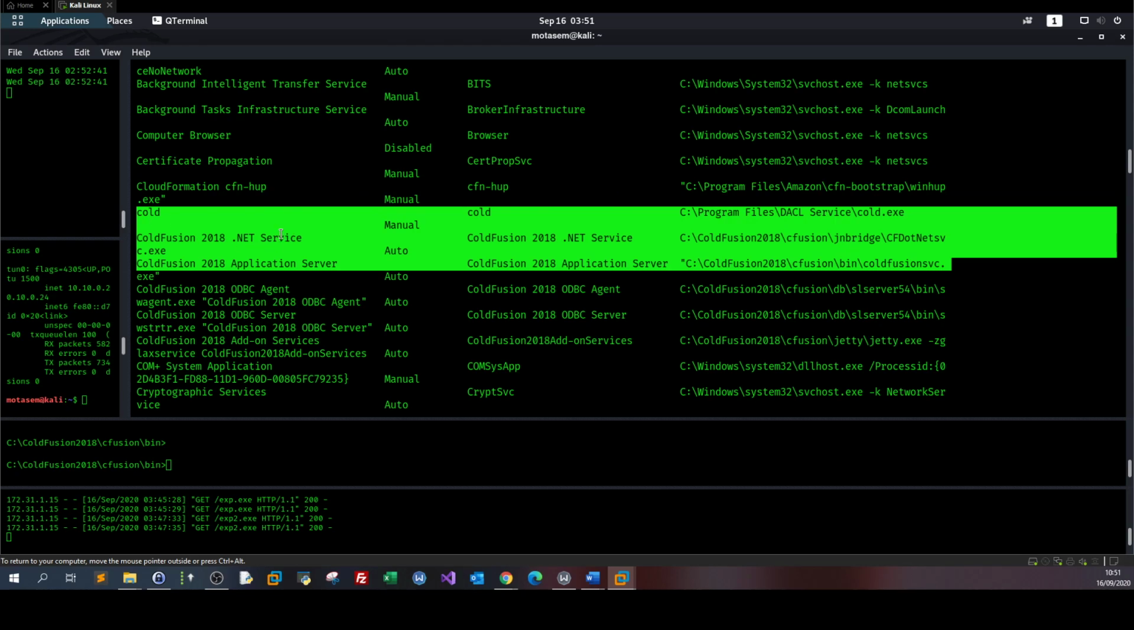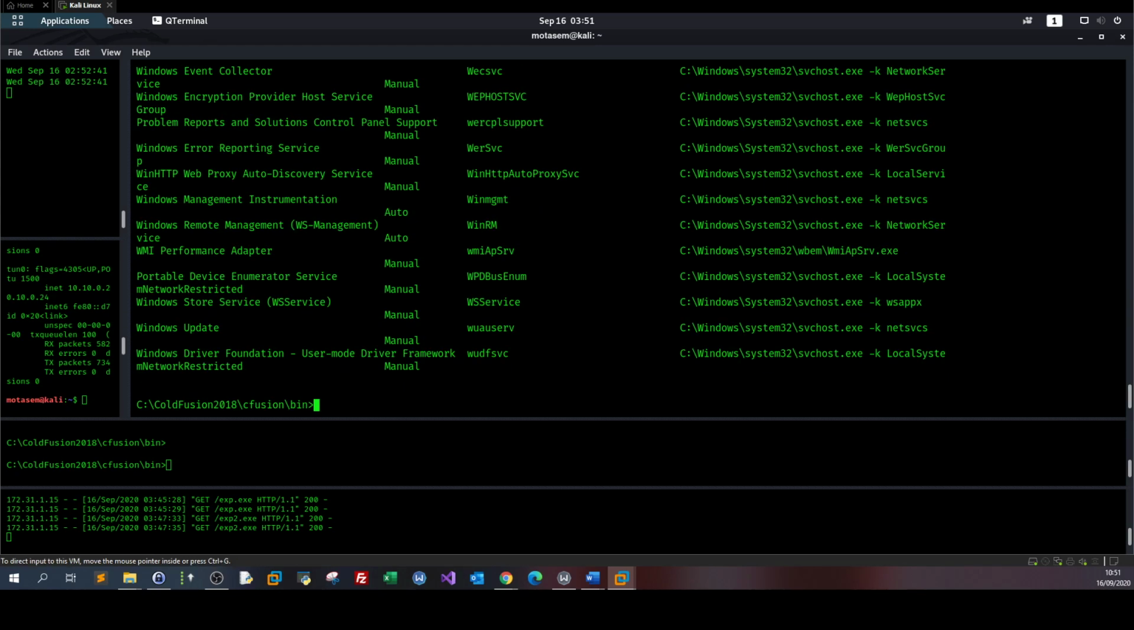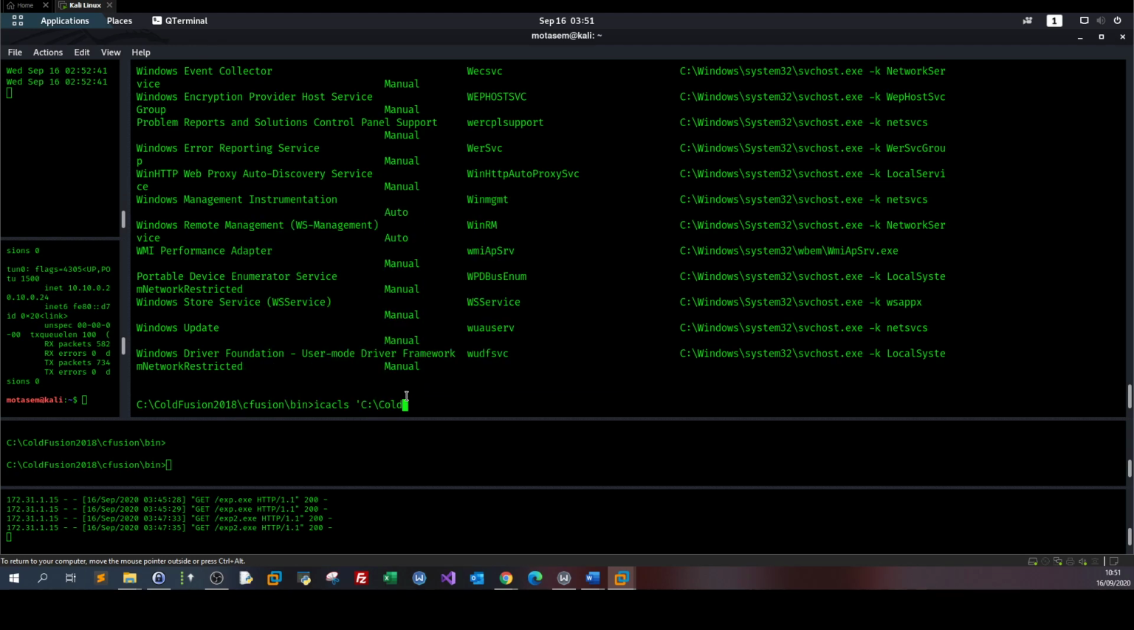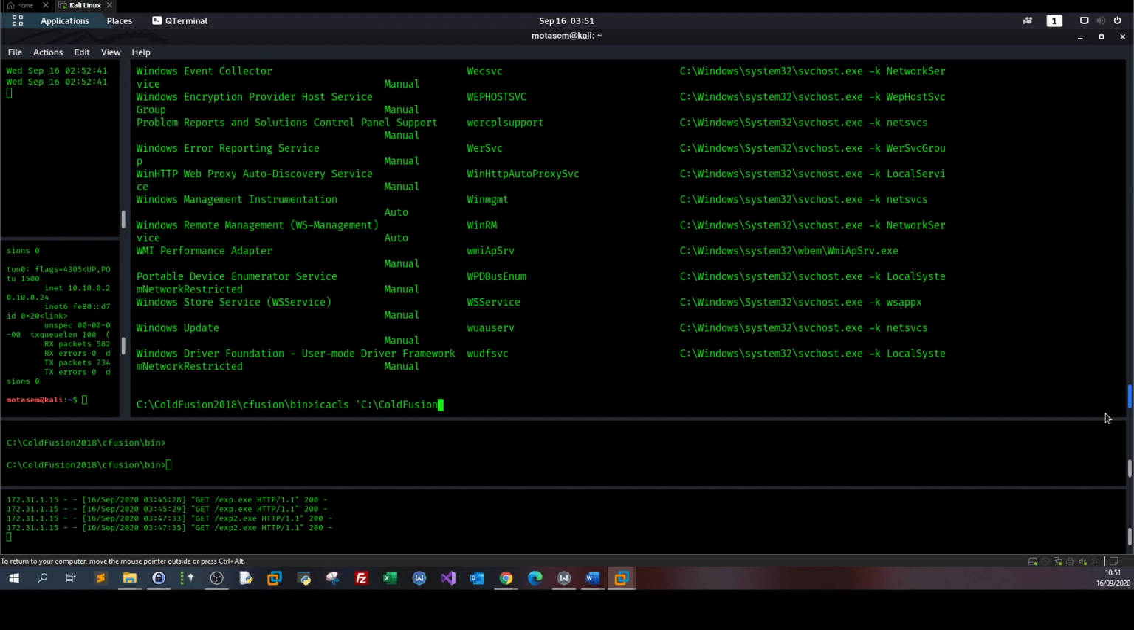So let's find out if the directory containing these services is writable. The directory is C:\Program Files, and we have Coldfusion 2018. Let's go down, and let's use a tool called icacls, and we define the directory path, which in this case is here, and here is our Coldfusion. Let's go up, 2018.